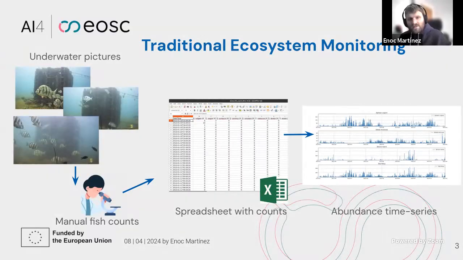Traditionally, ecosystem monitoring was done with this workflow. We have an underwater camera taking pictures, which are stored and then transmitted to the shore. Then the scientist downloads the pictures and manually starts to count every single fish in them. Meaning that I take this picture, I count all these zebra-like fish, I look in the table for the name of the species, and I update the cell in my Excel spreadsheet. As you can imagine, doing this for tens of thousands of images, when you have hundreds of different species, is a nightmare and incredibly time-consuming.